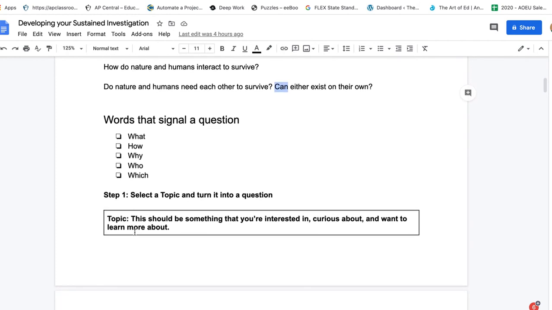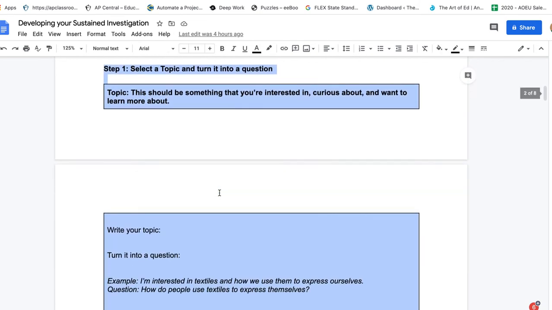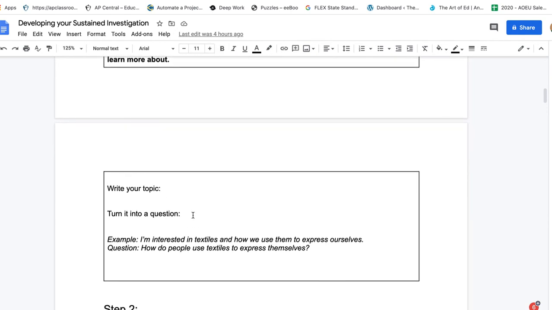So once you've come up with your topic, you're going to work on turning that into a question. So pick a topic that's something that you're interested in, curious about, and you want to learn more about. Write down your topic, and then think about how can you turn that topic into questions. So just like I showed you above, I gave you some examples.